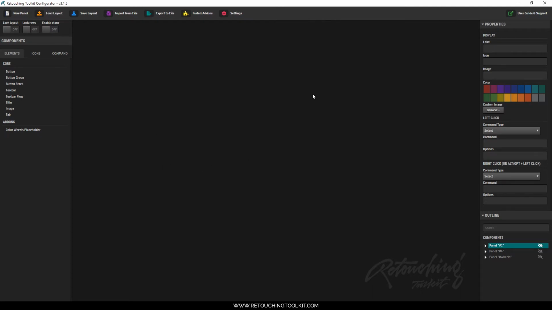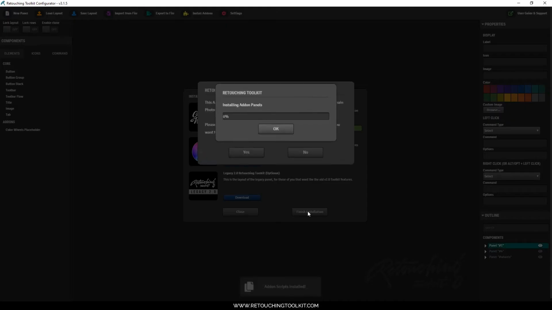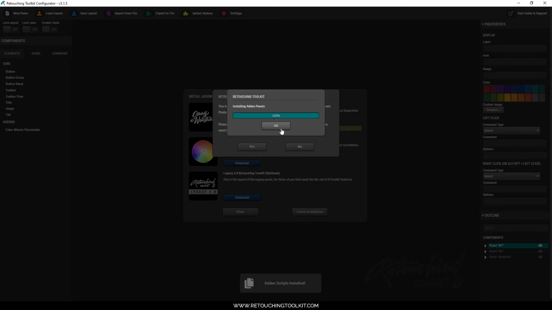So now you are here with this empty Retouching Toolkit configurator. It is an application, and a good start is always to install the add-ons, or at least one of these add-ons. I recommend the Conny Wallström retouching workflow because it's the base of like everything we do in the Retouching Toolkit. If you click on download, it will download this add-on from our web server. And now you click on finish installation.